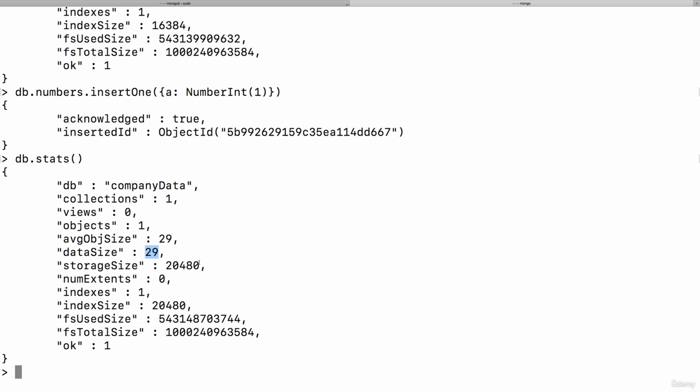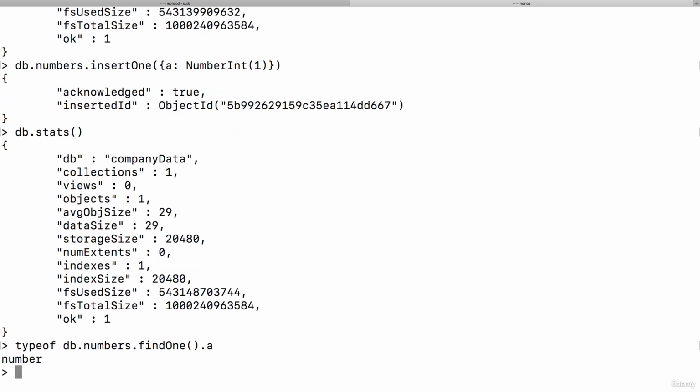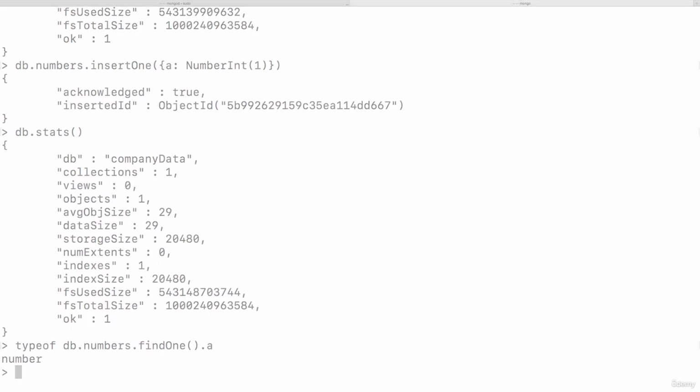And this is good because here I can show you the difference between the default number, the float, and this integer. You can also check the type of a value as it is stored in MongoDB by using the typeof command which is provided in the shell. There I can access numbers, findOne to get that one element I have, and then access the a key with .a. And we see the type here is number.